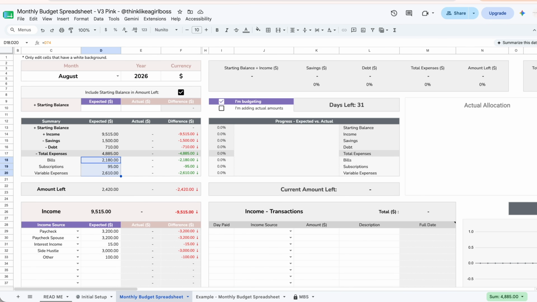So the result of these three totals added up is what you're going to be seeing in this total expenses row. And the total amount left is going to be the result of your starting balance plus your income minus savings minus debt minus total expenses.